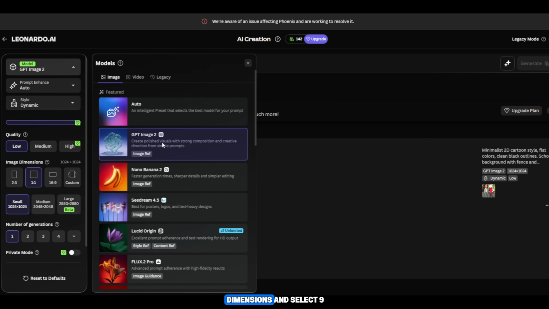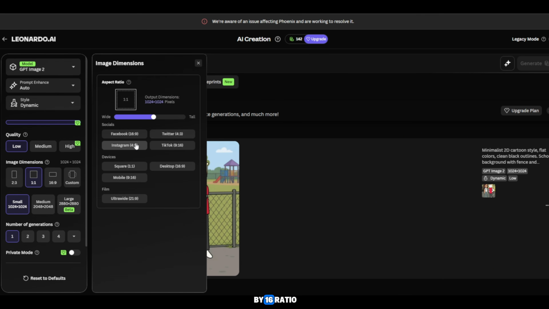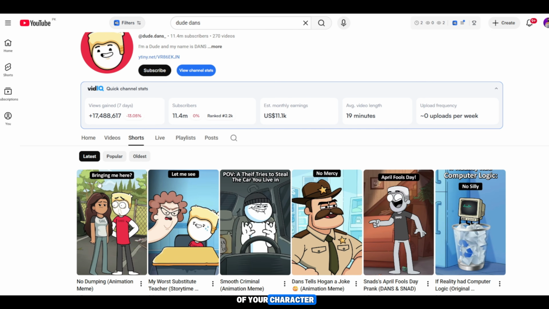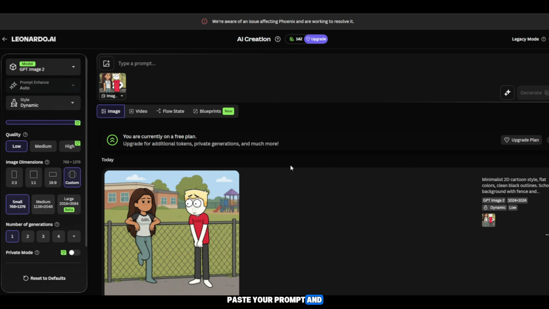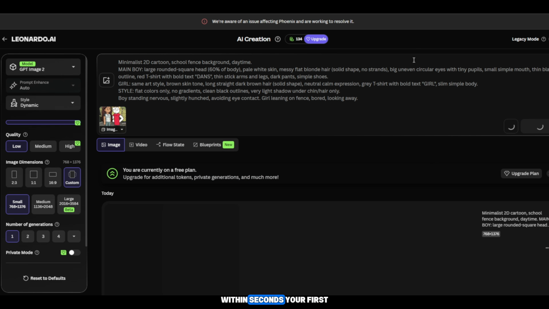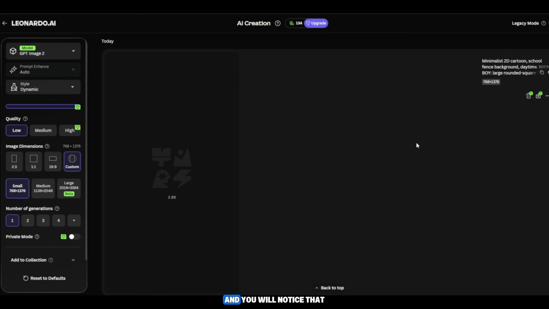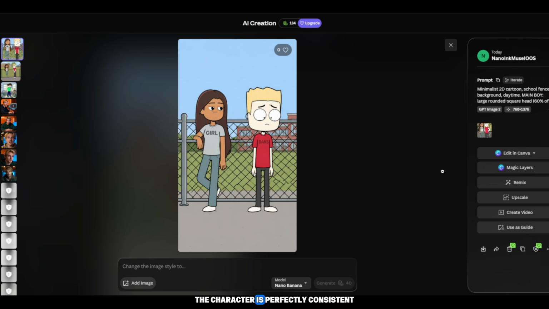Next, go to custom dimensions and select 9:16 ratio because we are creating shorts. Now take a screenshot of your character from your reference video, then go to image reference, upload that screenshot, paste your prompt, and click generate. Within seconds, your first image will be ready. And you will notice that the character is perfectly consistent, and the result looks very professional.